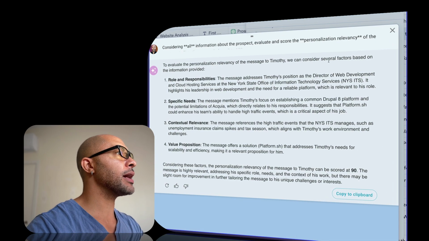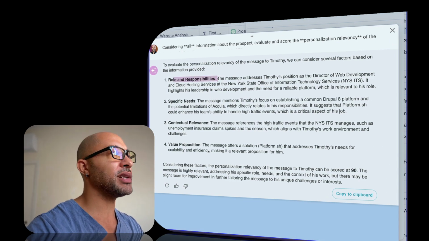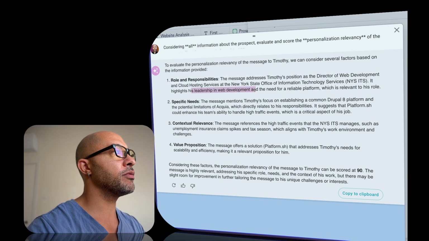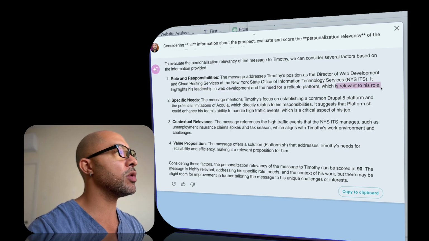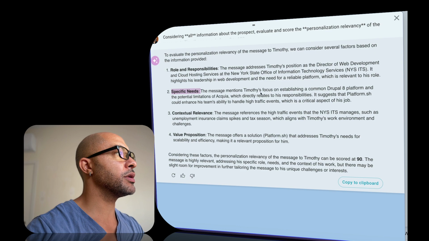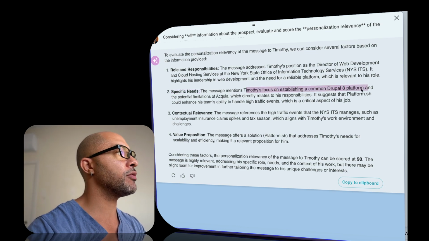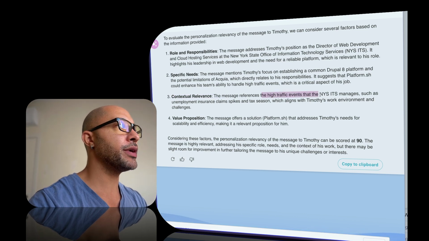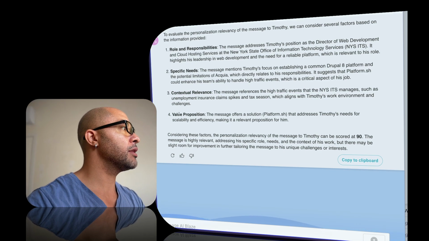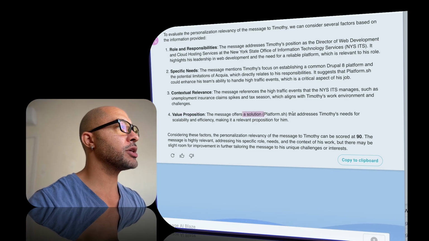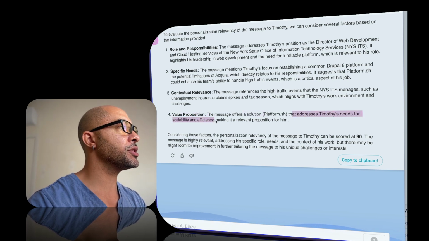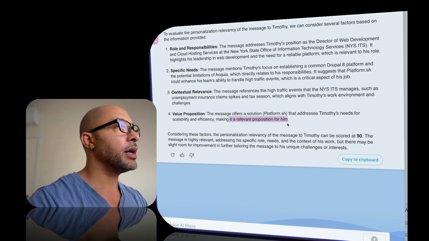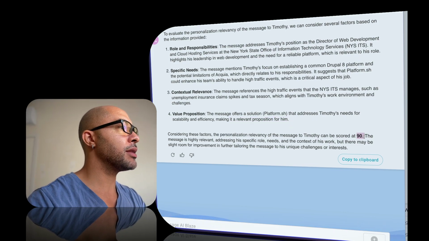We can look at a couple of factors, such as the role and responsibility. So the message addresses Timothy's position. It highlights leadership in web development and the need for a reliable platform, which is relevant to his role. Highlights specific needs. So Timothy focuses on establishing Drupal 8 platforms. He uses Acquia, we know that. Specific high traffic events that might be relevant. And the value proposition offers a solution that addresses Timothy's needs for scalability and efficiency, making it relevant for him. And so we get a score of 90 at the end of the day.